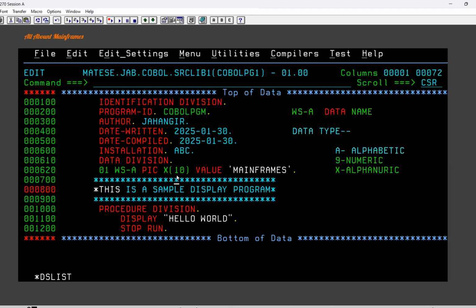Now after that I have written within brackets 10. 10 means the length. What is the maximum data it can store? It can store a maximum of 10 characters or 10 digits. Value. What is the value of this variable? I have defined it as MAINFRAME within single quotes. So you can count 1, 2, 3, 4, 5, 6, 7, 8, 9, 10. So 10 characters I'm passing here.